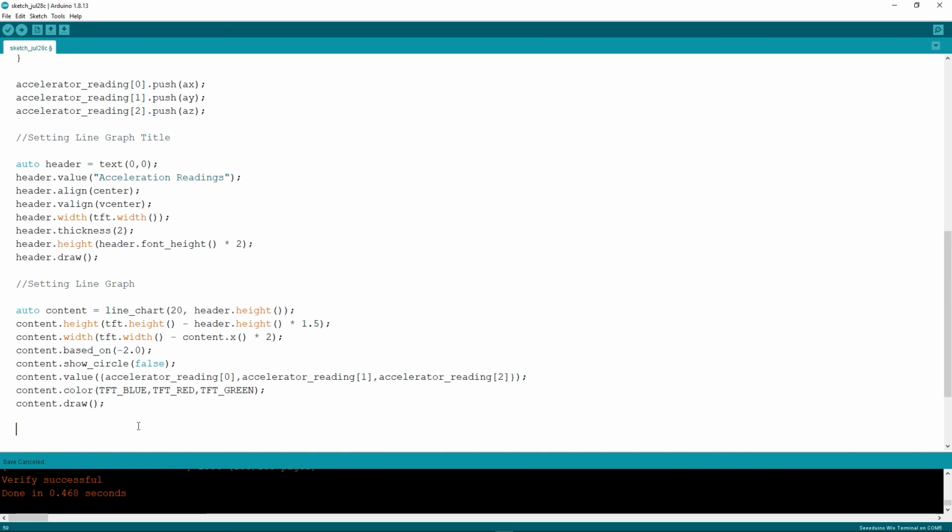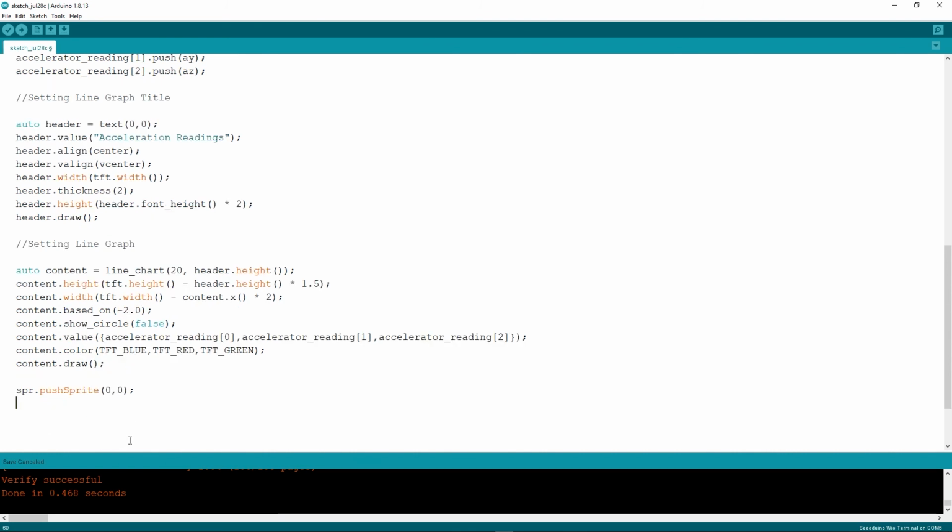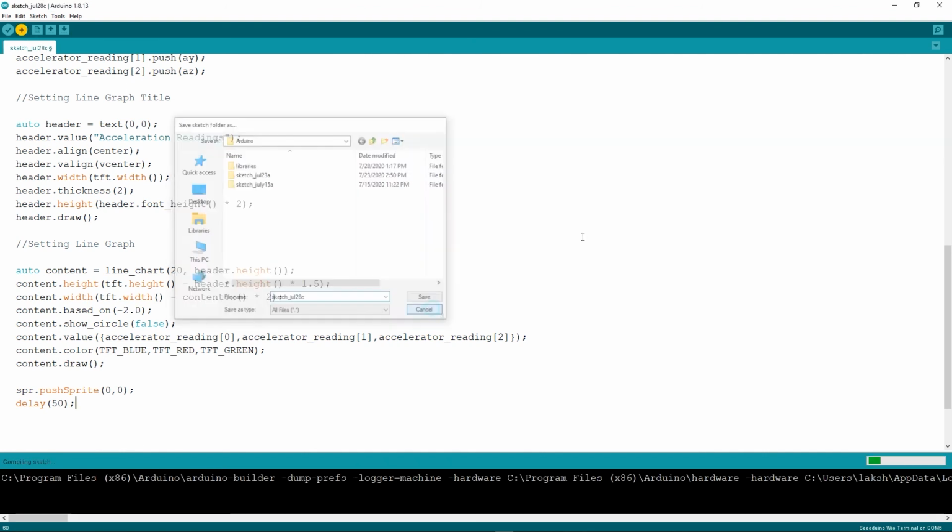and then write spr dot push sprite to push this from the buffer to the LCD screen, and let's add a small delay of 50 milliseconds. Now let's upload this code to the board and see the result on the screen.